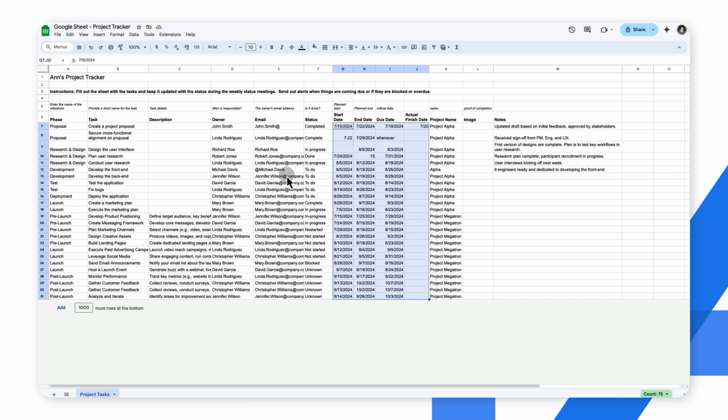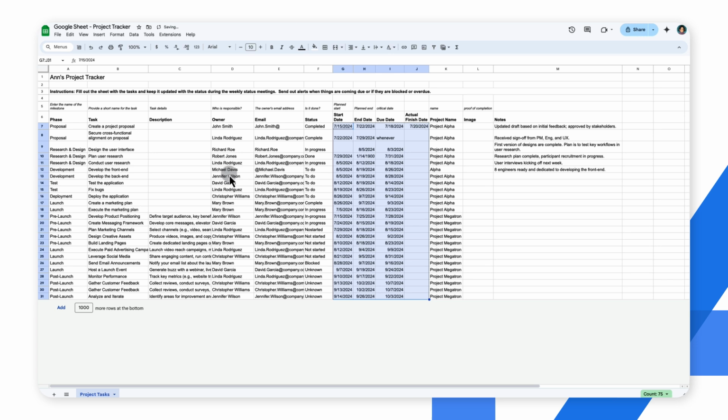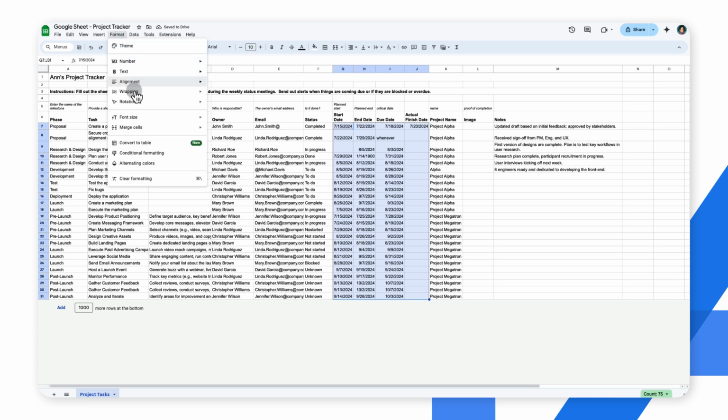We'll start by formatting the numbers. This gives AppSheet another hint about the data type. Then we'll use conditional formatting to find and highlight errors.